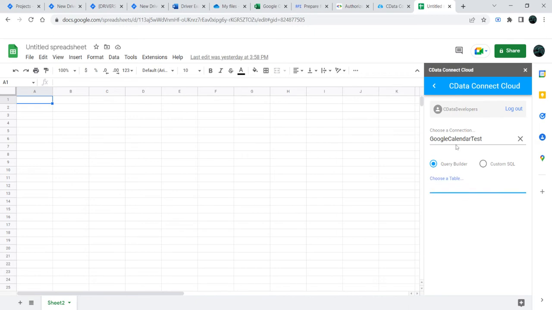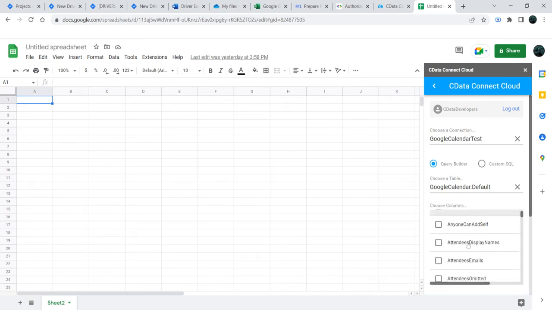And here I can choose a table. Let's see about just the default calendar. And then I'm going to choose a few columns to show up, maybe attendees' emails. What else do we have in here? Maybe a start date, end date. Let's see, is there a start date in here? Yeah, start date time. And maybe just a summary. Okay, that should be good enough.